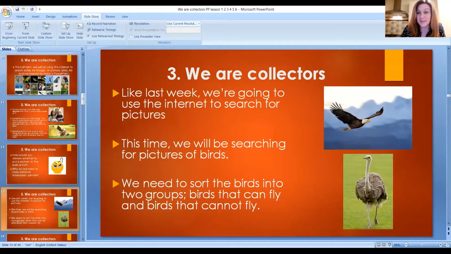Okay, I'm going to share my screen with you so we can look at the PowerPoint we looked at last week. Okay, I'm going to click on slideshow and then from current slide to make the screen bigger.